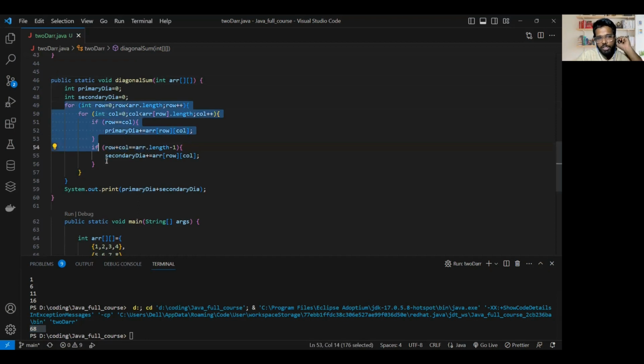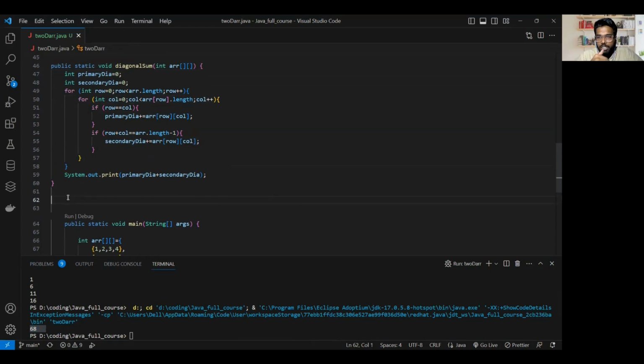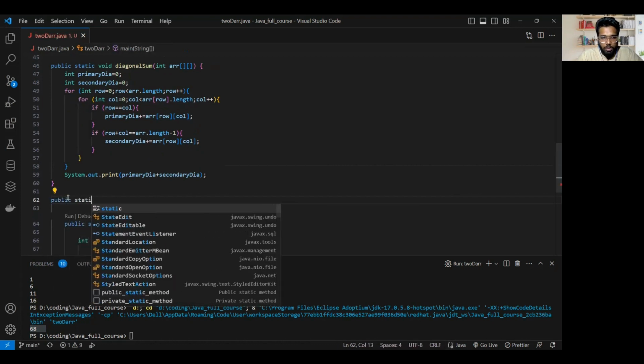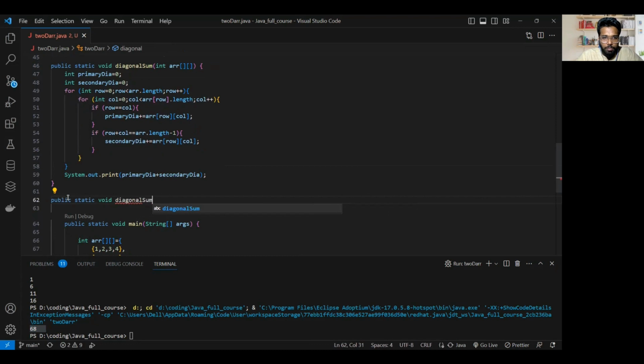Now if you see here, what is the time complexity? The for loop is running for n times, and inside it there is one more for loop which is running for n times. So the time complexity here is n squared. The time complexity can be reduced to n with small changes. So let's create a new function for that, public static diagonal sum.